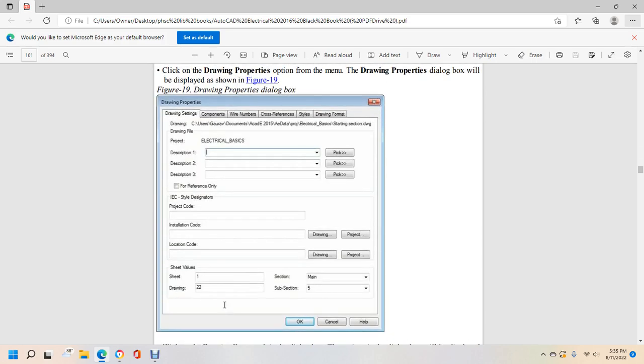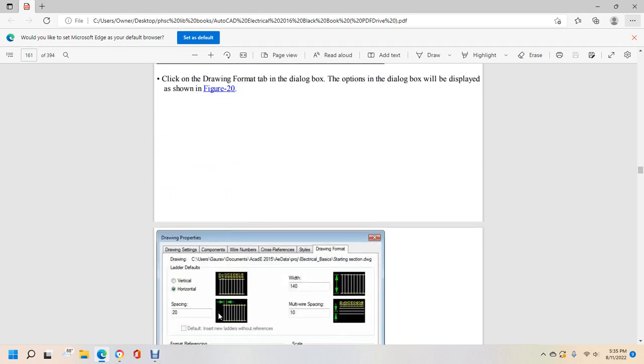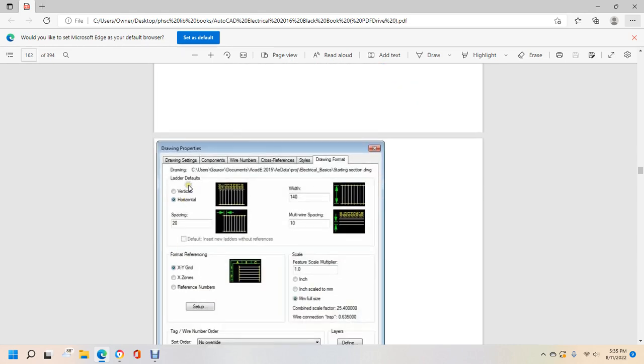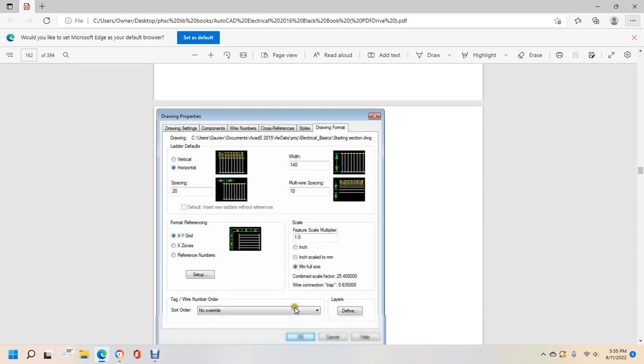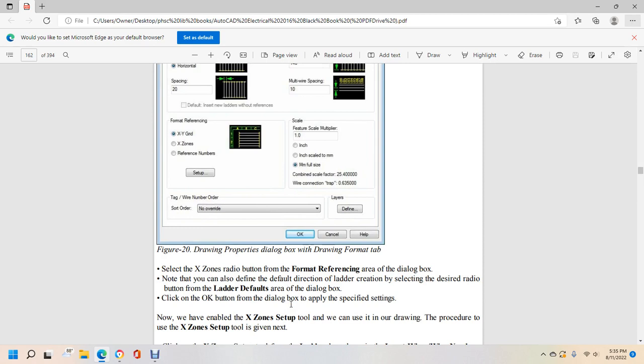You are now in the drawing properties dialog box. Click the drawing format tab in the dialog box. The options will be displayed, as shown in figure 20. Figure 20 shows the ladder defaults, vertical, horizontal, width, multiple wire spacing, reference format, XY grid, X zone, reference zone, scale, multiplier, inch, scale to millimeter, full size, wire number, and no override layers defined. Select the X zone radio button in the reference format area of the dialog box.